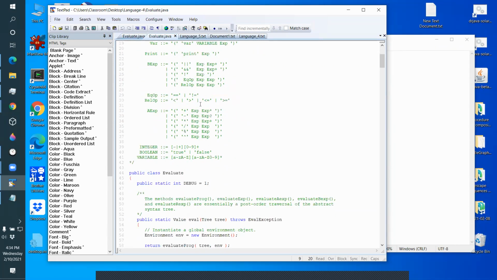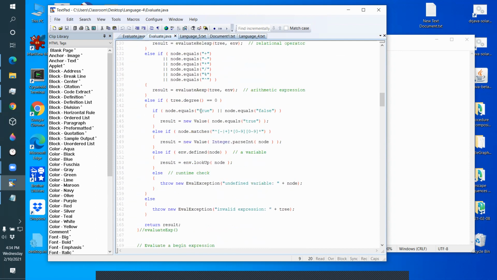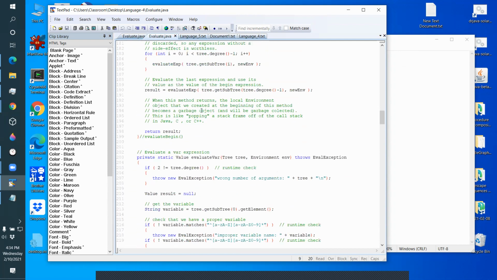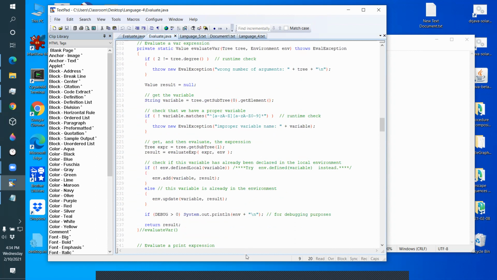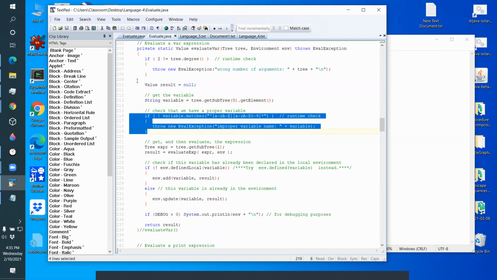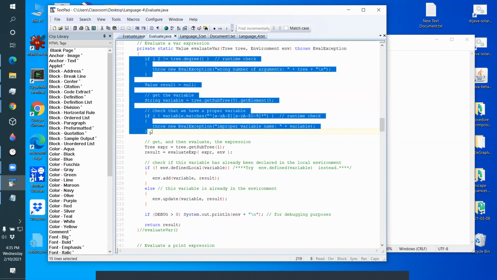So if we go over here and look up evaluate var, okay, there's evaluate var, from here to here. First it did all this type checking, error checking. There should be two branches to a var. If you don't have two branches, something's wrong. The left branch should be a variable. So grab the left branch and check that it's a legitimate variable name. This code here will be in our new var and also in our set. They'll both begin exactly the same way.